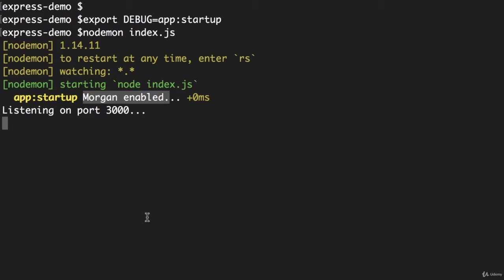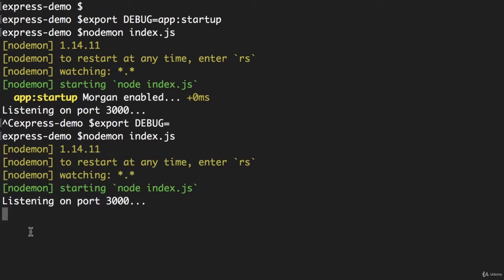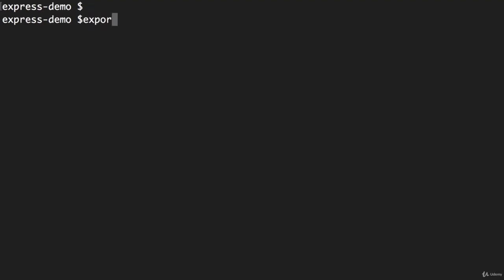Now, next time I run this application, maybe I don't want to see any debugging information. So we can reset this environment variable to nothing, run the application again. Look, we no longer see this debugging message. Or we may want to see debugging messages for multiple namespaces. So we can set our environment variable to app:startup, app:db. With this, we will see the debugging messages in these two namespaces.